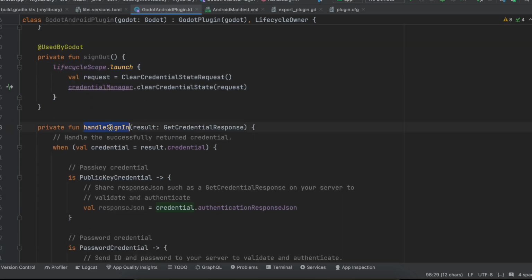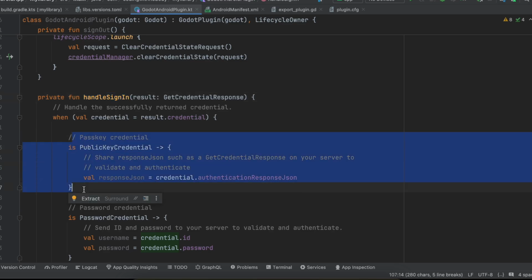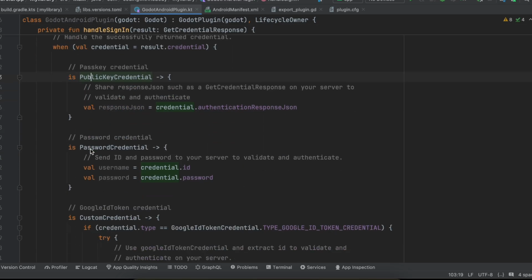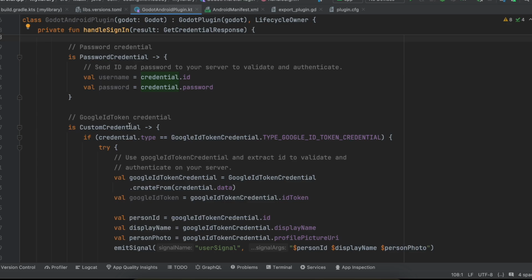Now coming back to this handle sign in. The first one is public key credential. I think this is for passkey. Again, this tutorial is not about passkeys. The second one is for password credential. I'm not really sure what a password credential is. Maybe it is like sending ID and password to your server to validate and authenticate. It doesn't make much sense to me, but maybe I'm missing something. Anyways, the third one is the important part, the Google ID credential.